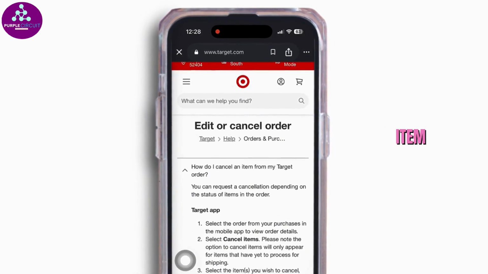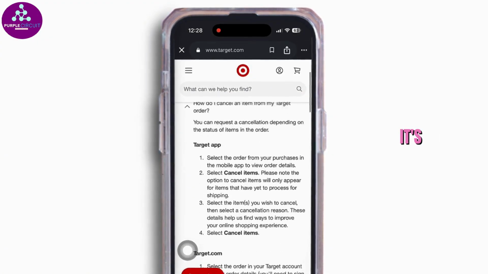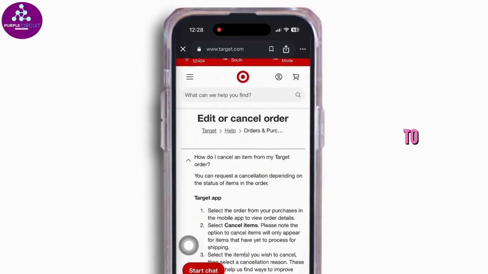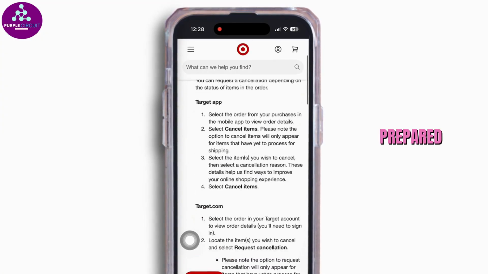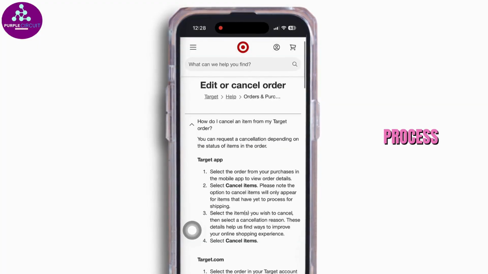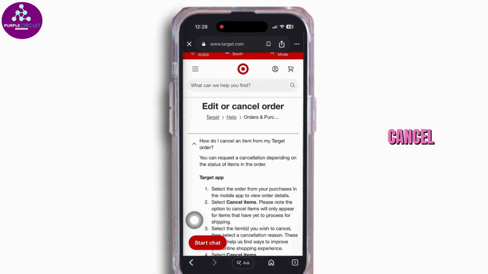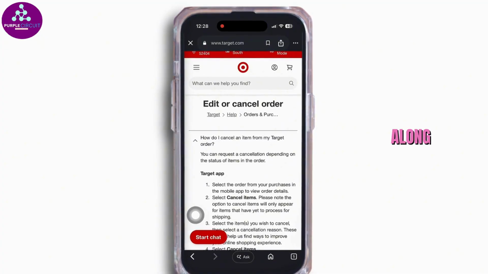If you want to remove an item, look for a cancel item or a cancel order option next to the product. If it's available, follow the on-screen instructions to cancel the item before it has been prepared for shipping or pickup. Once an item has entered the fulfillment or shipping process, it usually cannot be cancelled. If you don't see the option to cancel, the order may be too far along in processing.